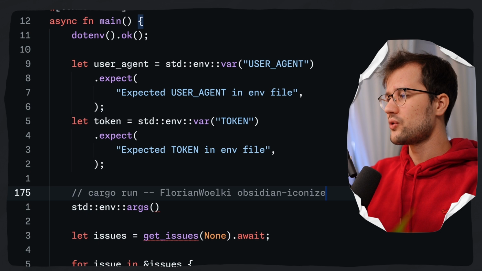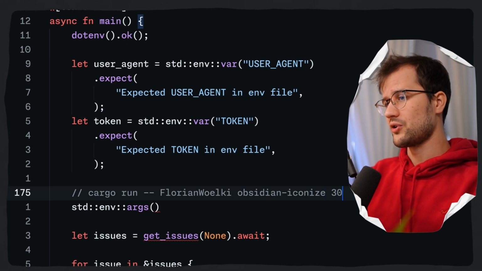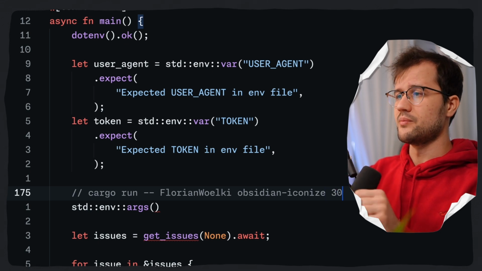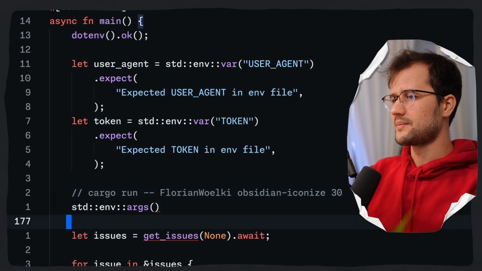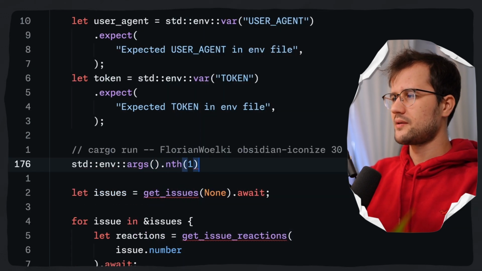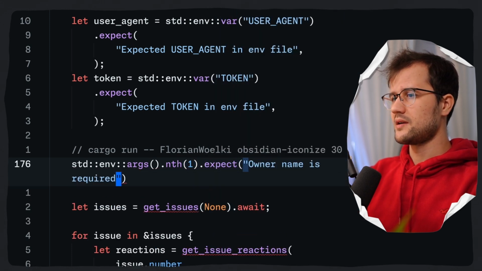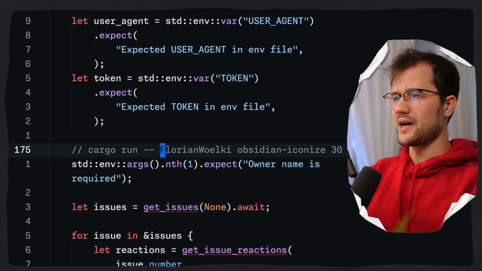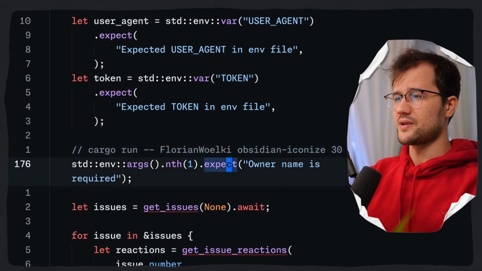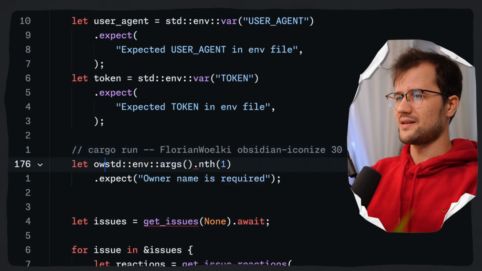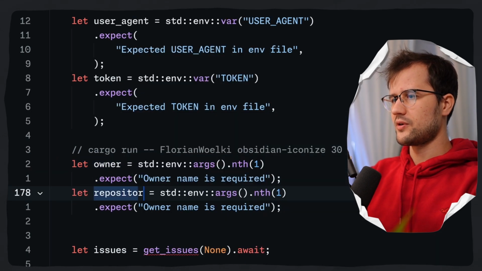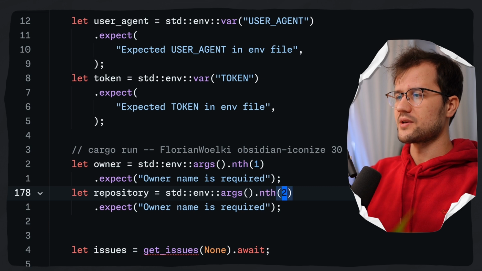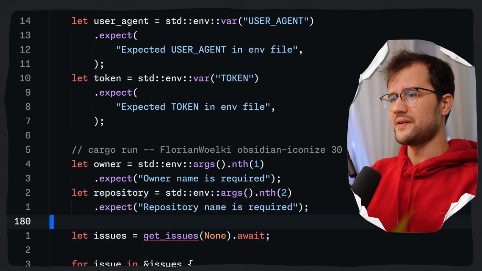And then the count or limit in this case. I'm going to go into detail on this a bit later, right? So we want 3 CLI arguments. So we say .nth(1), which is the first argument. And here we say owner name is required, because in the end, my GitHub username is the first argument. We can save this in the owner variable as well. Let's copy this and let's just say repository, which is the second argument here. And that should be it for now.